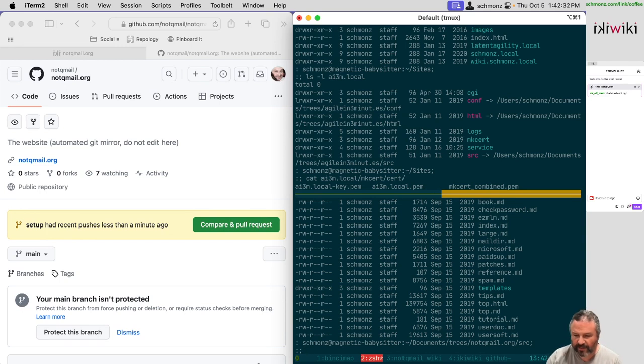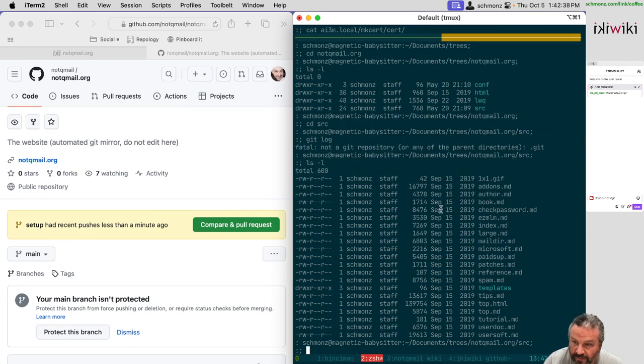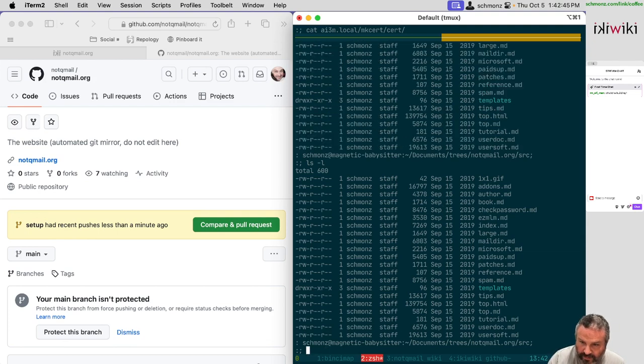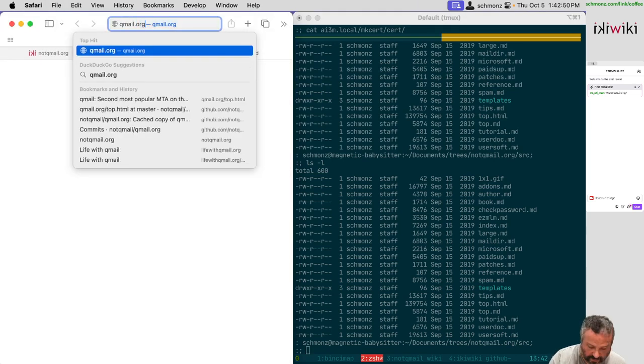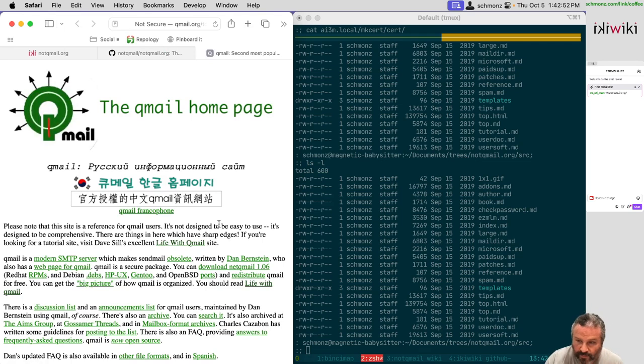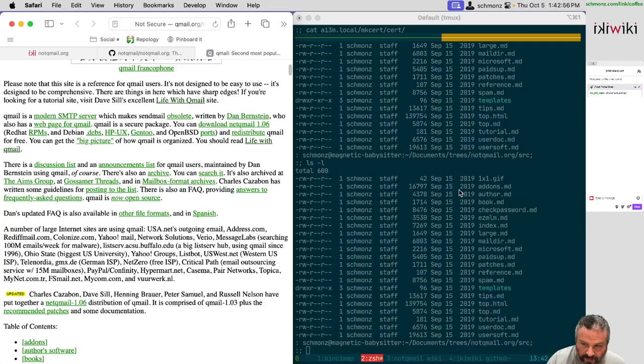What is all this? This looks like a copy of... zoom up on this here. This looks kind of like something else. This reminds me of a different site, qmail.org, that this would be some kind of a mirror of, but it's not a complete looking mirror at all. Okay, so that's a to-do item.